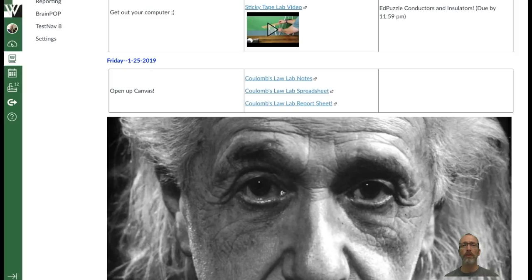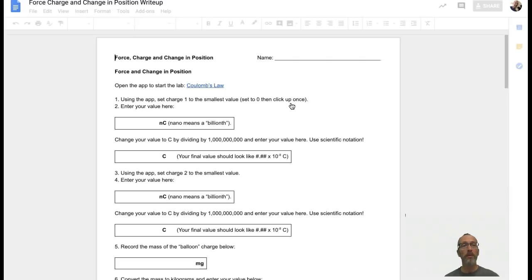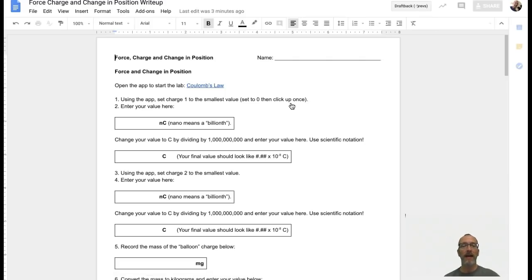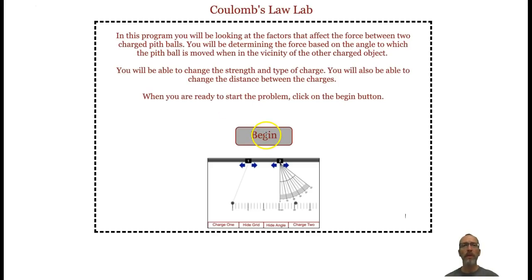But let's go back to the Canvas page, and you'll see there's the report sheet. This has both the instructions and the place where you can enter all of your values. So you want to make sure that you do that. It says open the app to start. So you want to click on the app itself, and we'll open the app.